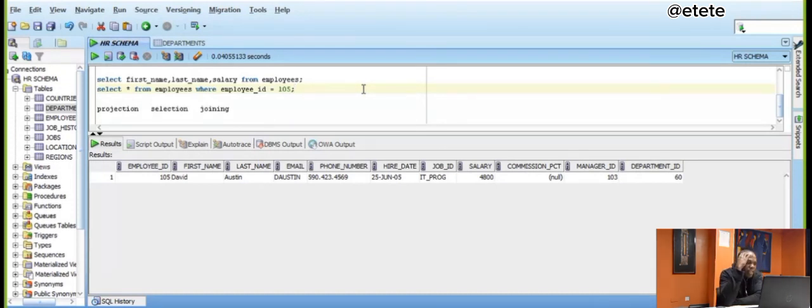So it's showing me that the person that has this ID is David. His first name is David. The last name is Austin. Email address is daustin. Phone number, hire date, job ID, salary, commission percentage. So when was David employed? David was employed on the 25th June 2005. And who is David? David is an IT programmer.